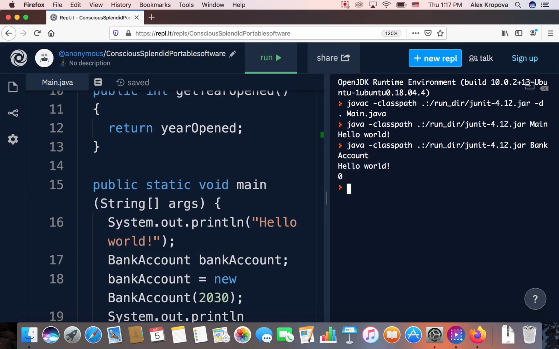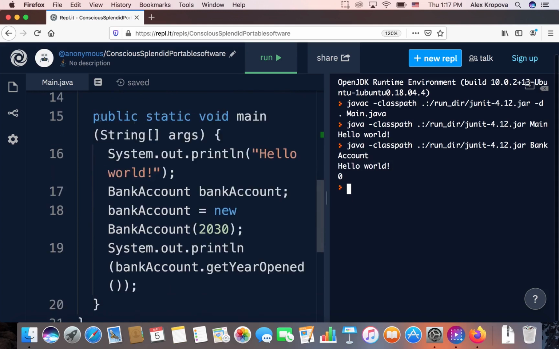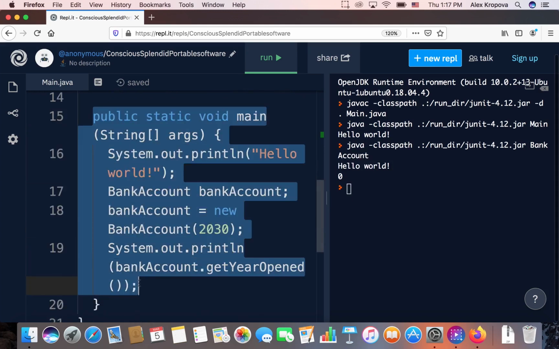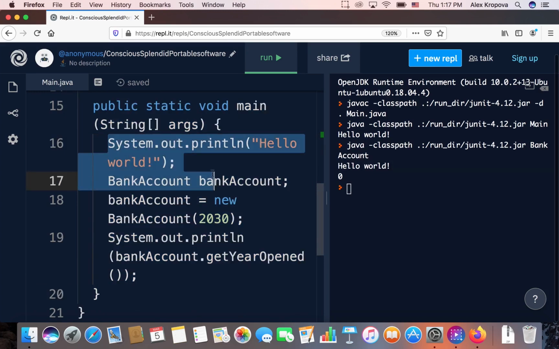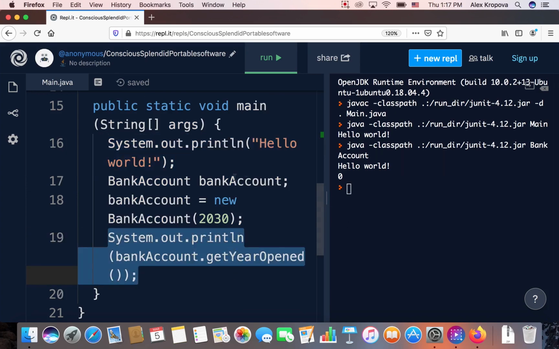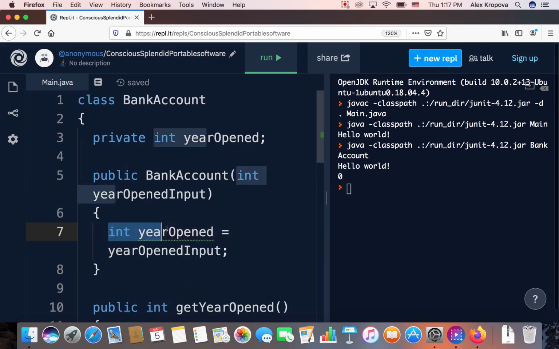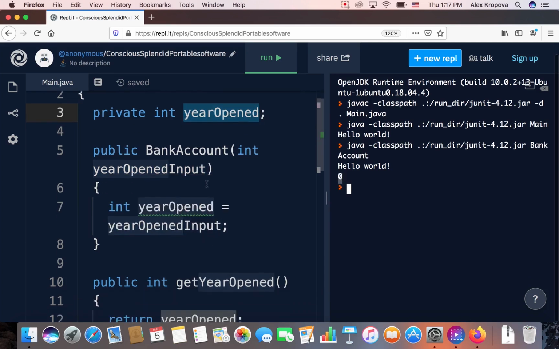Hit enter, and look at this. Now we are printing the main method's print methods in the bank account class, and it's printing hello world, and then the second print line is printing a 0, and that's because this created a new variable instead of assigning the input to the field of the object. So if you were ever getting the default value for an instance variable instead of the input you put in, which we put 2030, it's because of this common constructor mistake.